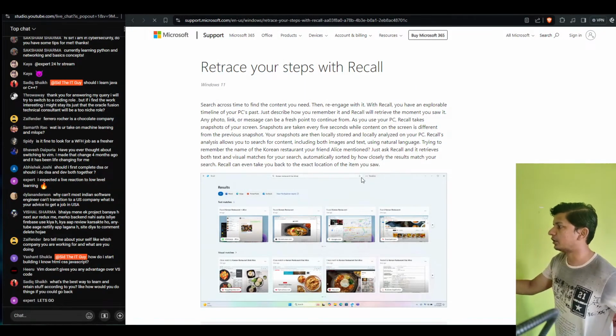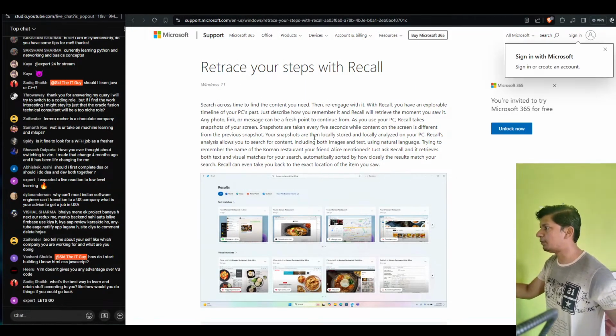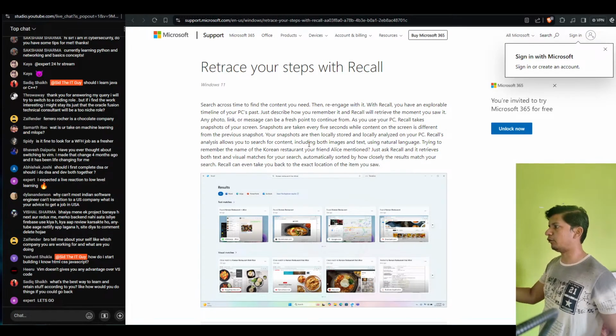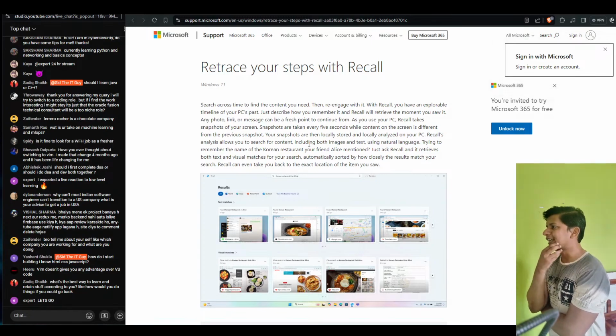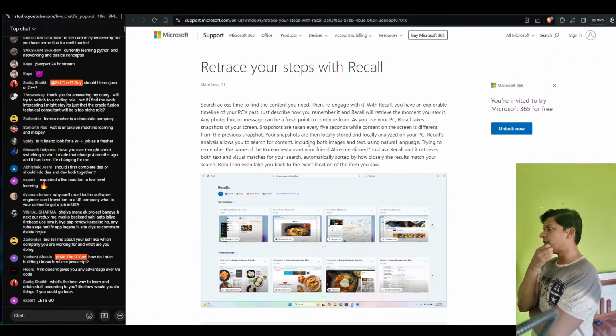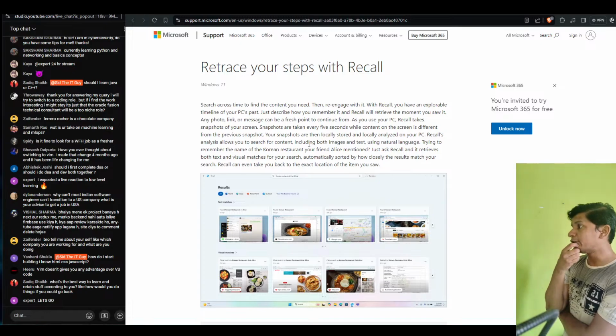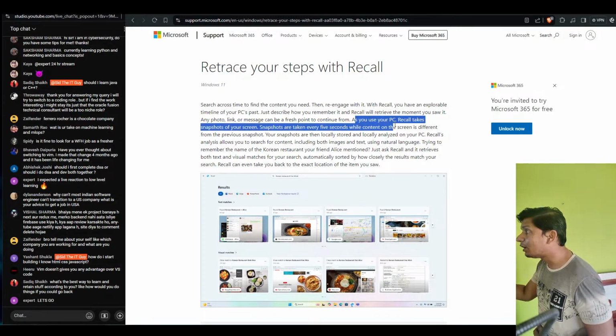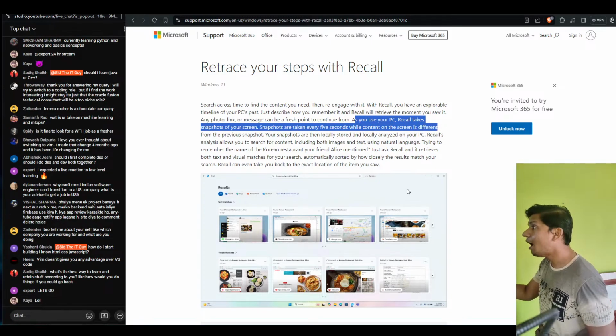Retrace your steps with Recall. Search across time to find the content you need, then re-engage with it. With Recall, you have an explorable timeline of your PC's past. Just describe how you remember it, and Recall will retrieve the moment you saw it. Any photo, link, or message can be a fresh point to continue from. As you use the PC, Recall takes snapshots of your screen. Snapshots are taken every 5 seconds while the content of the screen is different.